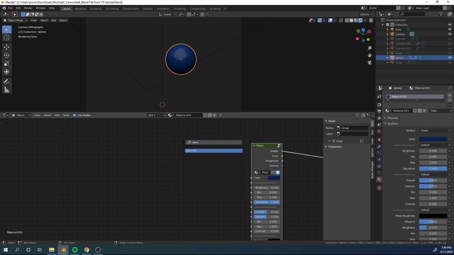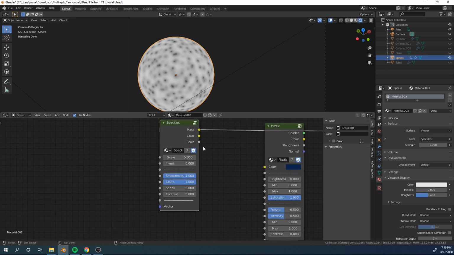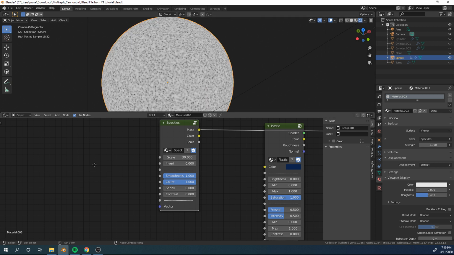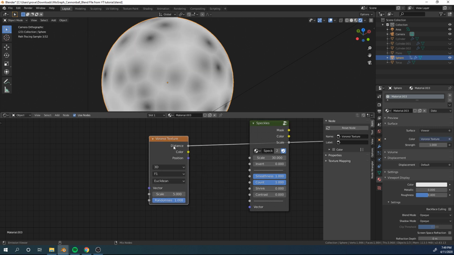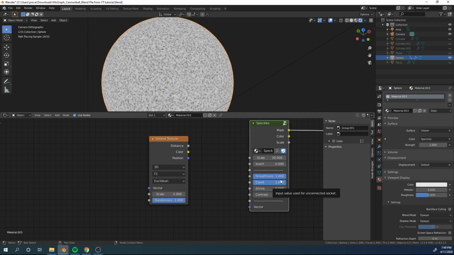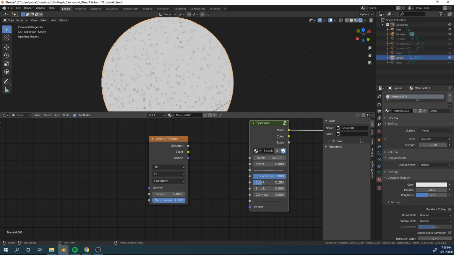add a speckles node, and change the size, something like 30. And unlike the Voronoi texture, you can actually control the count of dots, and it corresponds to the contrast and shrink and all that, as you would expect.